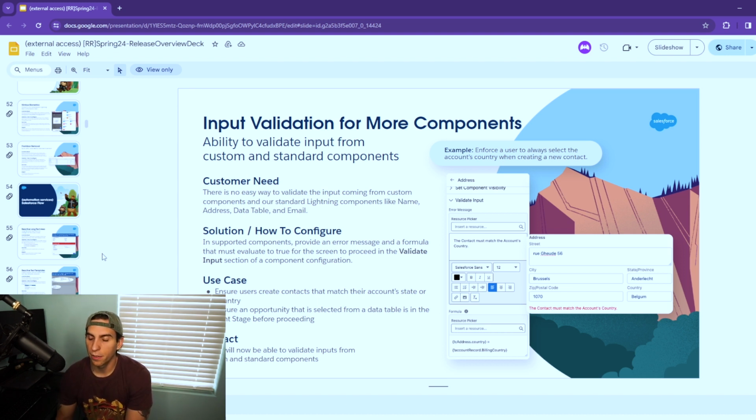So over here, you can see in the resource picker, they have a formula that they've built in for this. So this is a nice update for data tables, for data table validation and component validation. So this is great to see. I'm glad they're adding in more validation functionality for this.